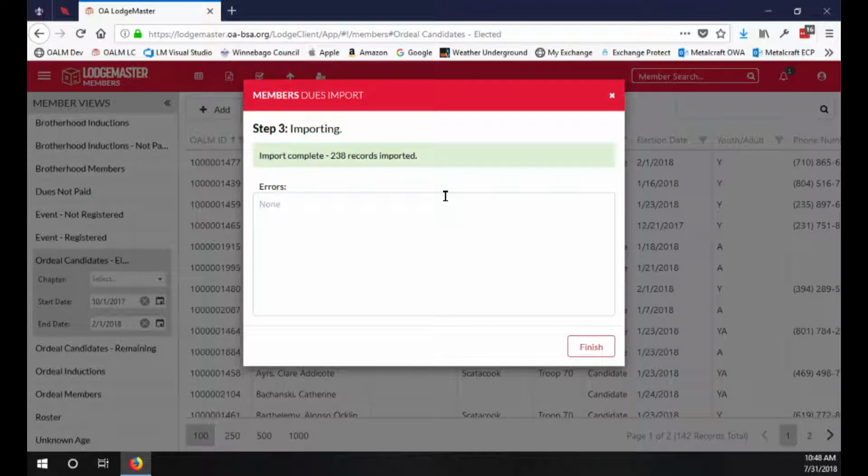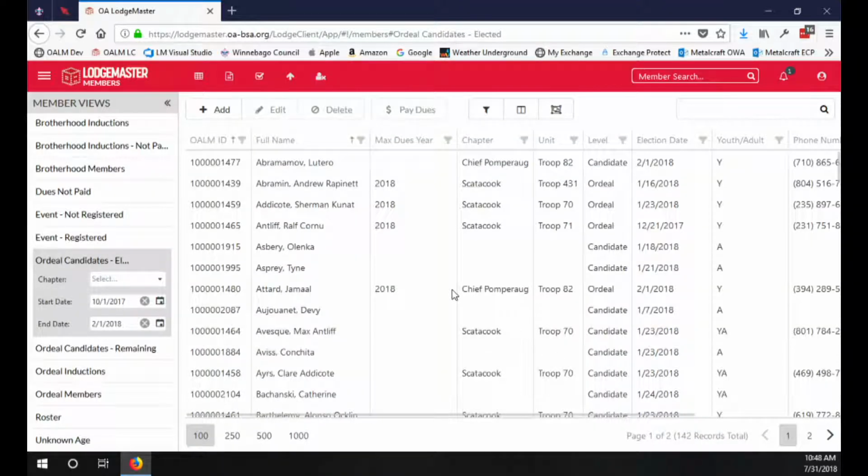And there are no errors. Just like that, we paid 238 dues. Again, you'll have to have this data in a spreadsheet with their OLM ID or a BSA ID. We have to match on a unique key. Okay, finish. That problem still arises, in other words, if you... Yeah, you have to have the file.